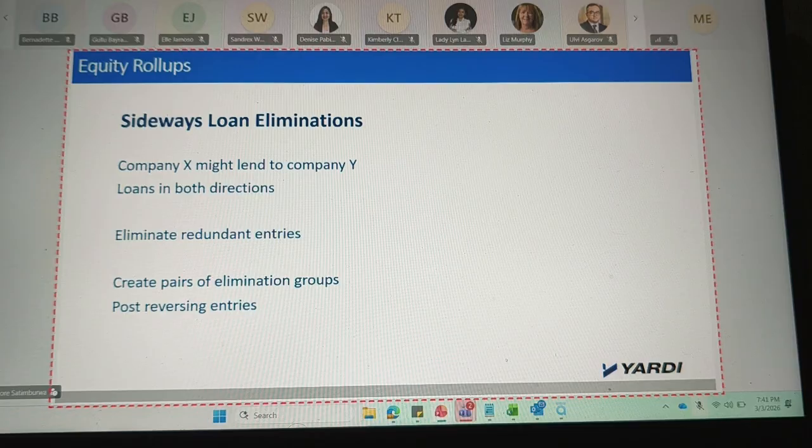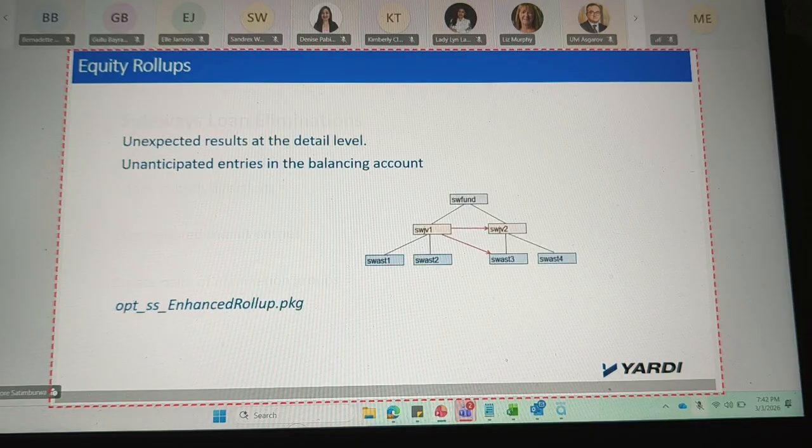Okay, sideway eliminations occur when, like I say on the screen, company X might lend to company Y, and then loans can go in both directions. So when you set up the eliminations, let me give you a typical example. Company X has a current account receivable, and Y will have a current account payable. On the other side, company X might have an intercompany loan payable to Y, and Y will have that. But from a hierarchy point of view, this is how it will look.